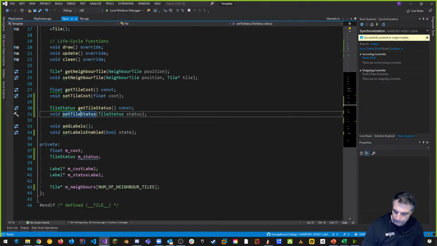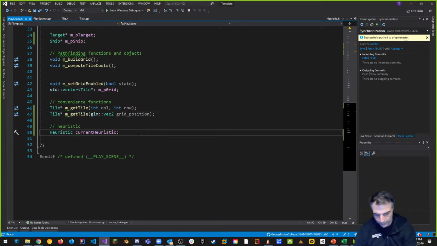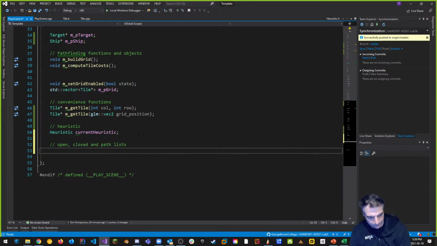Placing.h. And in placing.h, what I want to do is have those open and closed lists and one pathfinding list as well. So let's make some open, closed, and path lists. Those are the three things I want. So I want to make them all standard vectors for now. We don't care if it's inefficient. I just want to make it work.